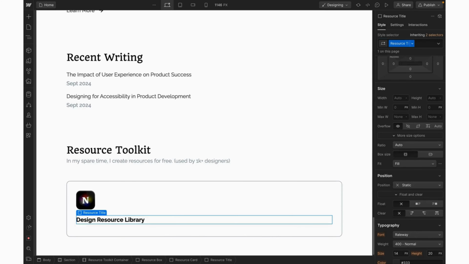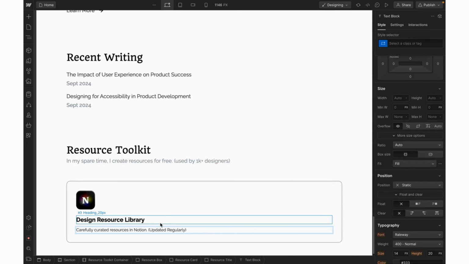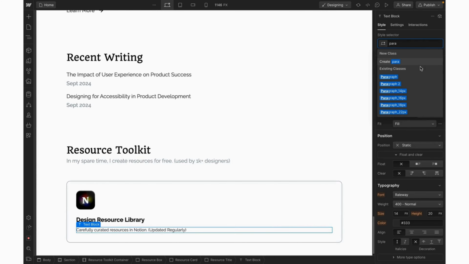So I'm going to drop a text block. And then I am going to place the text right inside of that. Right there, here paragraph 14. And then right there, let's change the text to lighter green. Next thing I want to do is I want to reduce the bottom margin of this from 10 to say 6. And now what I'm going to do is I'm going to select the resource card and make it display as flex.